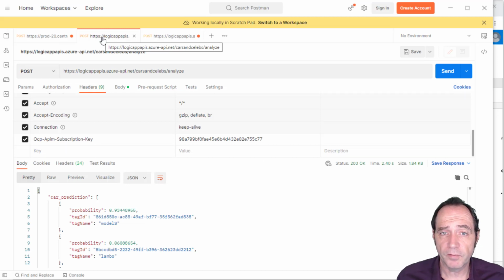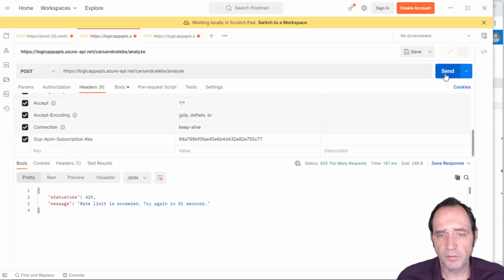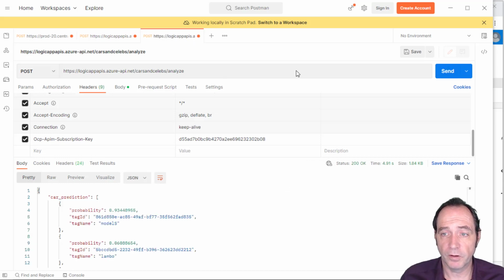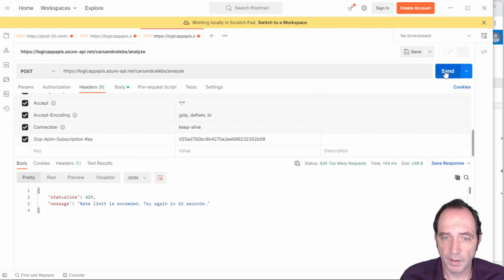So going back to Postman on this tab, this is the Allen subscription. So I'm going to make some calls to this API from here. And you can see when I made more than 3 calls, we're getting this status code 429, which is rate limit exceeded. Try again in 51 seconds. And it's saying try again in 41 seconds. If I go to John's subscription, John can still make calls to the API. However, if John attempts to make more than 3 calls to the API within a 60-second period, you can see we're getting that rate limit exceeded.